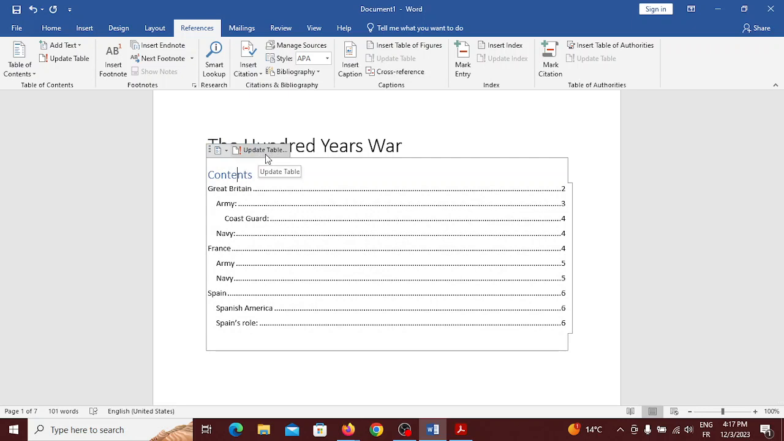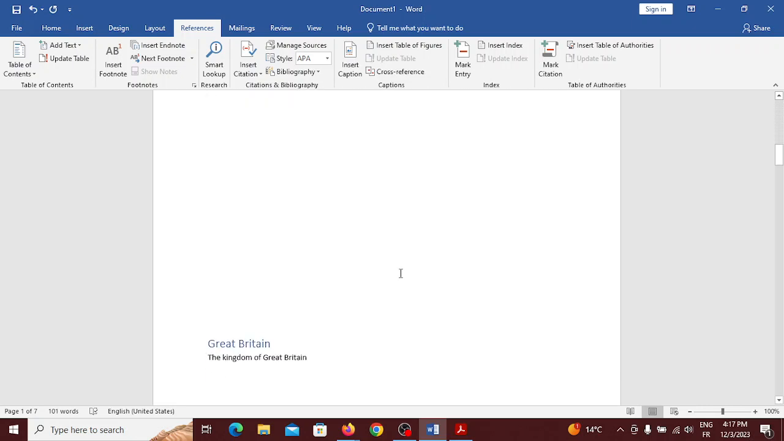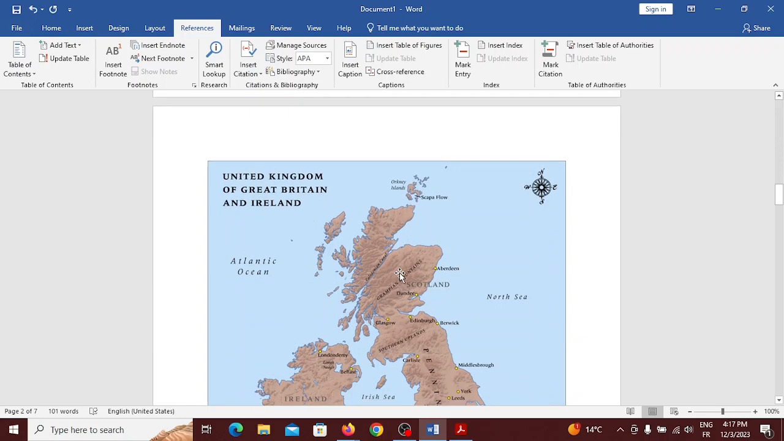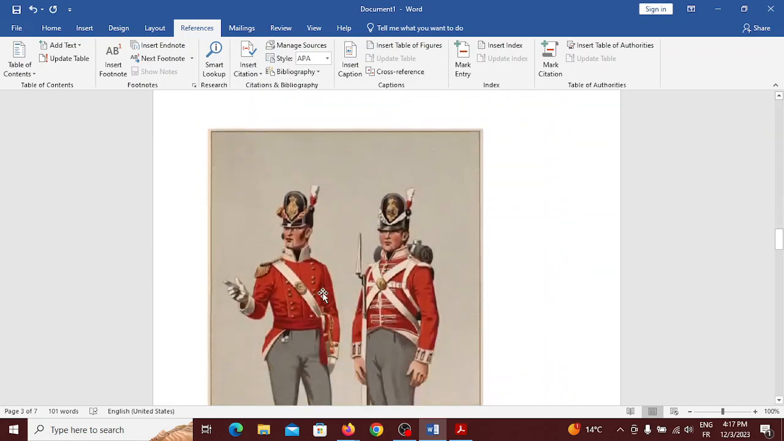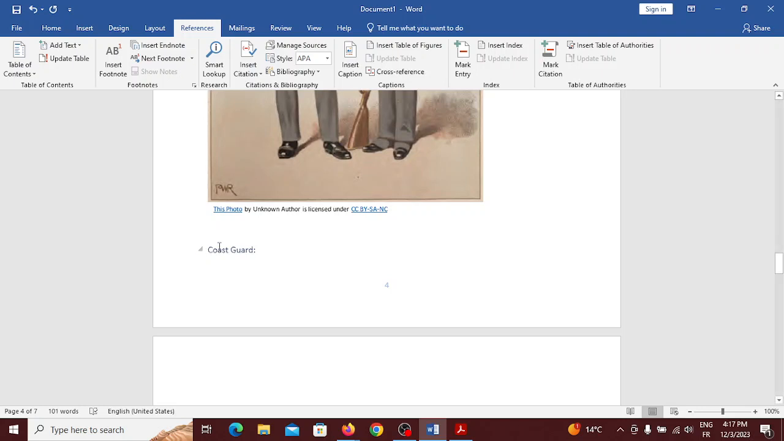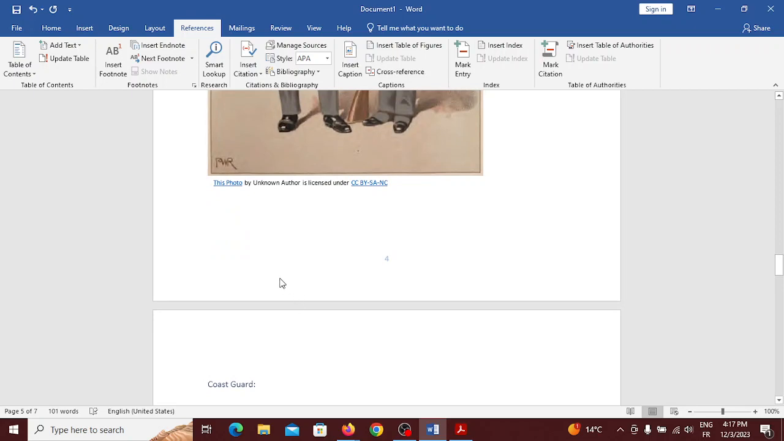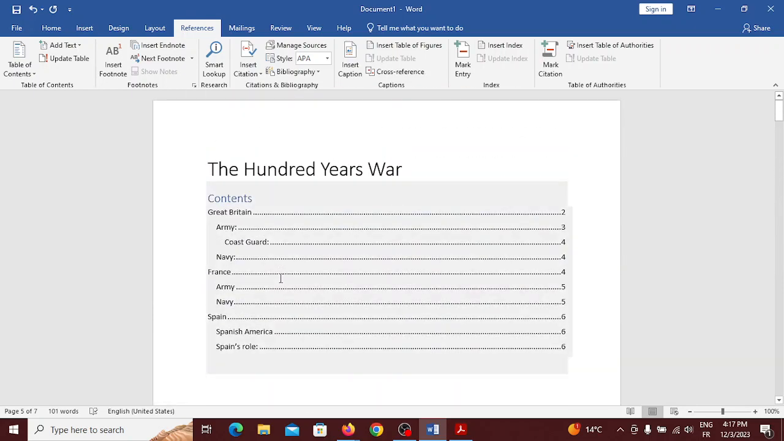Now the uses of this table of contents, let's say for example we have Great Britain at page number 2, we have Army at page number 3, we have Coast Guard at page number 4. Okay, let's modify this. Let's bring the Coast Guard, for example. Now Coast Guard is located in page number 5, but the table of contents says page number 4.